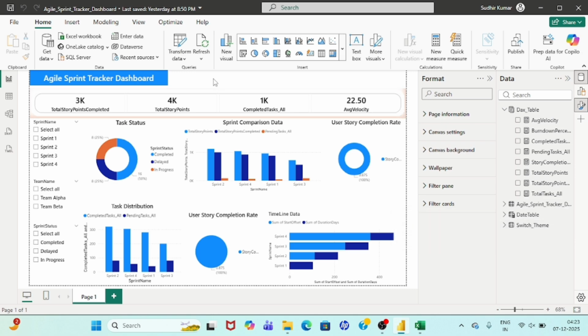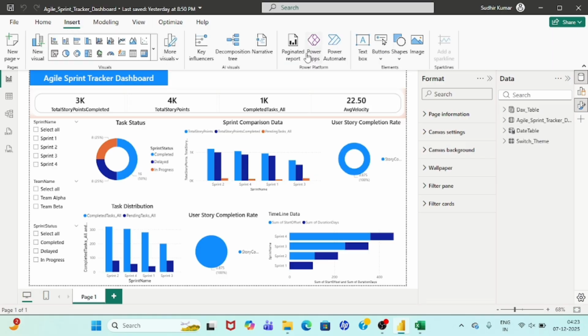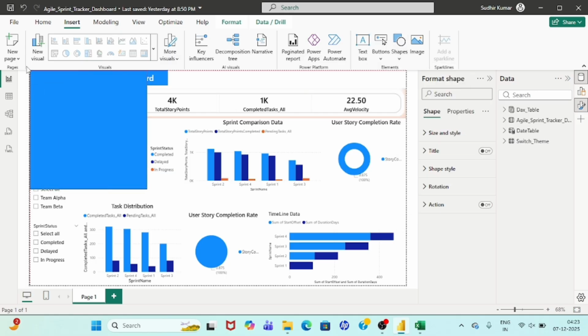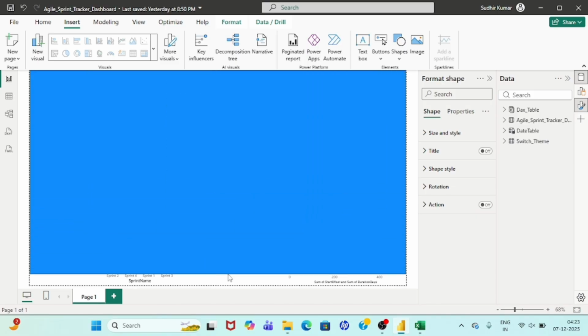Now what I'm going to do here is let's use the shape first. Insert, then we have shape. So I'll use a rectangle shape, and I'll put this here on this canvas space. Okay, the entire space. So I'll put this likewise.